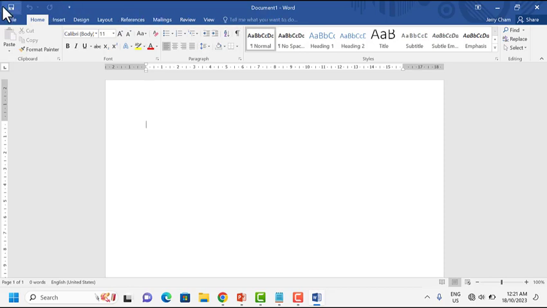Then immediately below the blue bar, which is the title bar, is the menu bar. Then below the menu bar is the ribbon. All these are the ribbon.